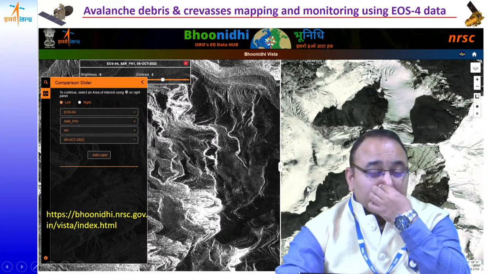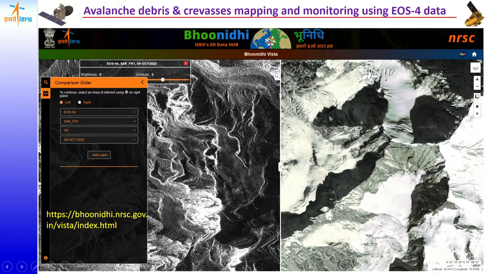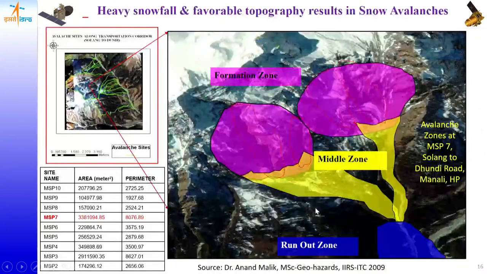Such all weather capability can help us to mark the danger zones, and then to ingest this data as real time information for the mountaineers, tourists, or the troops, so that they can plan their activities in a better manner. And this is about the glacier. Then excess snow will cause avalanches.